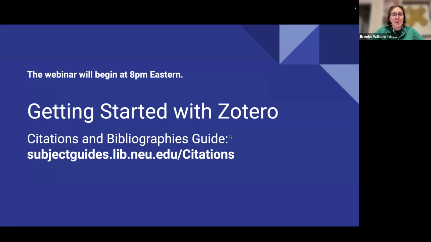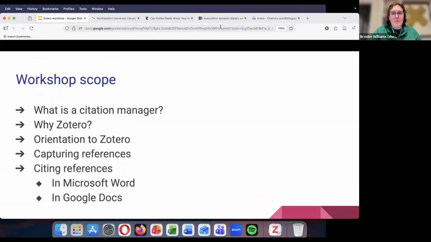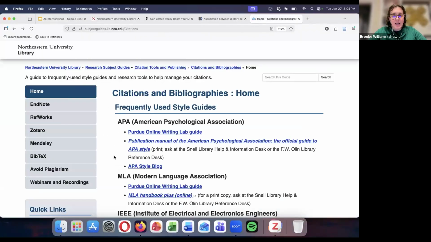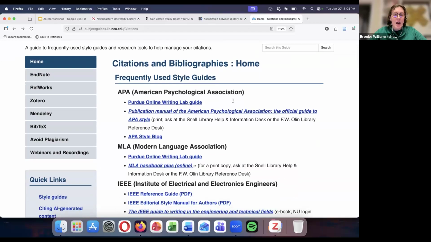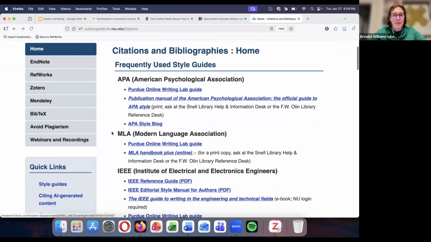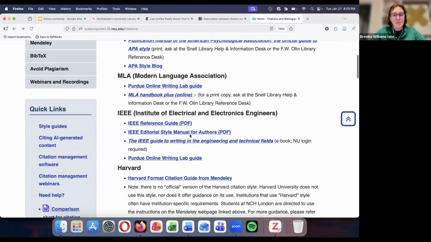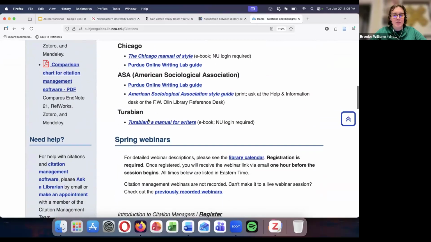So tonight's session is getting started with Zotero. That link up there is to our citations and bibliographies guide, and I'm going to quickly show you what that looks like. Okay. So this is our citations and bibliographies guide. If you haven't been on this page before, this has links to all of the style guides that are most frequently used within Northeastern. So we've got APA up here, MLA, IEEE, which is an engineering style, a few others down here with links to where they're available online, or if they're available, at the reference desk at Snell Library, we have that as well.